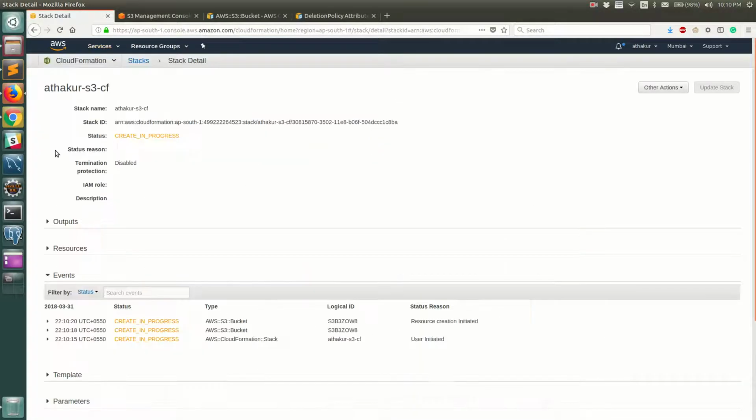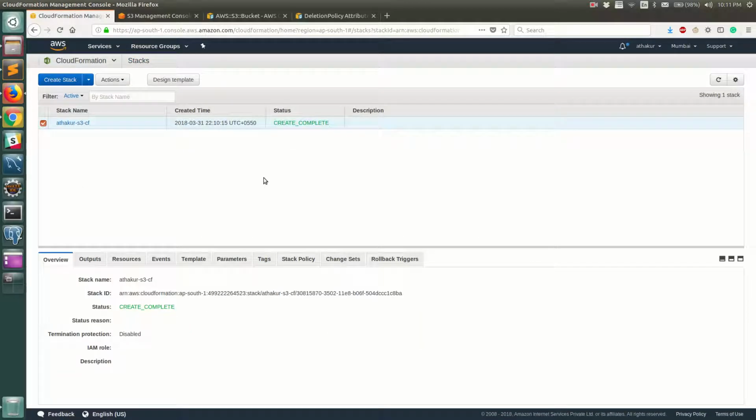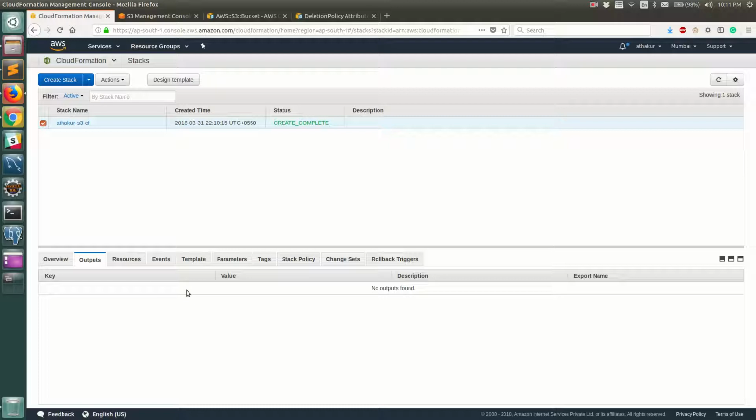So let's go back to the stack, and it will take some time to reflect the changes here. So let's go back to the stack, and there we go. You can see that the creation is completed and the S3 bucket is created. You can see some other things associated with this stack here, for example, outputs. In this case, we have not configured any output in the template, but let's say you are configuring a load balancer or a web server, and you want to know the public IP or the load balancer URL, then you can modify your template to output those parameters.